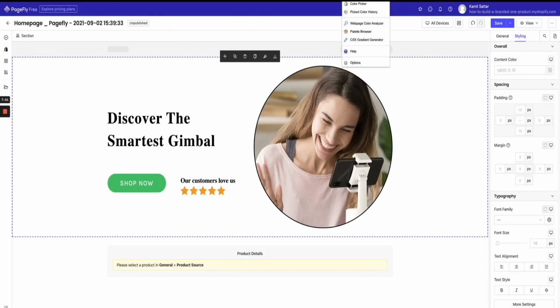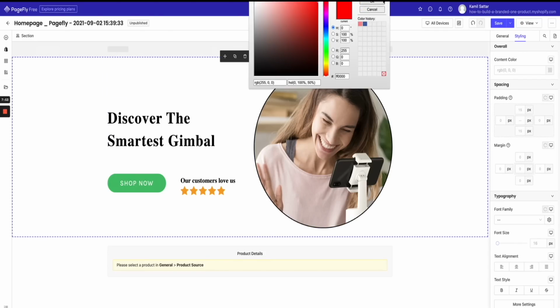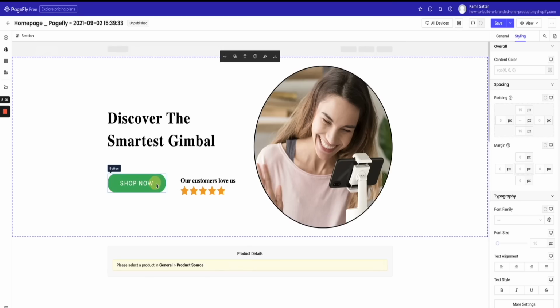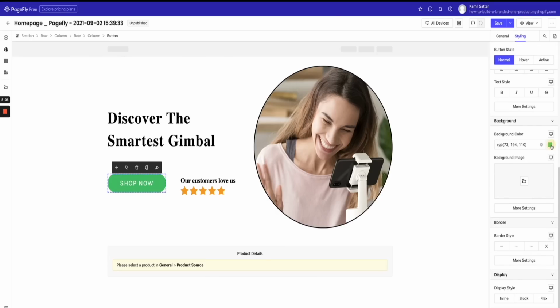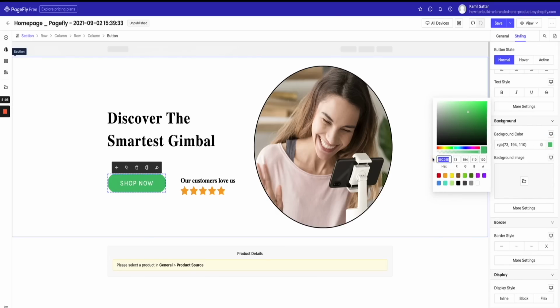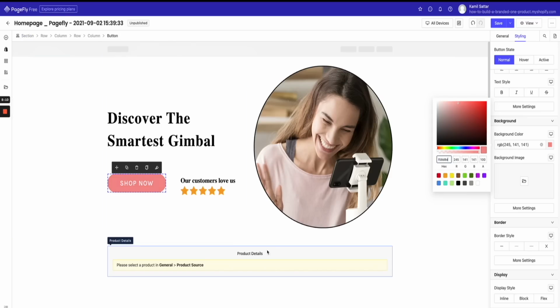So I've used this Chrome extension called Color Picker, and as you guys can see, it lets you pick the color of what you've got, and you can see here that this is the pink color. So I'm going to get that hex code, copy it, go to the shop now button, and I'm going to go to where it says styling, go to background color, and I'm going to change it to the color that I've just got, and you can see now it's changed to pink.